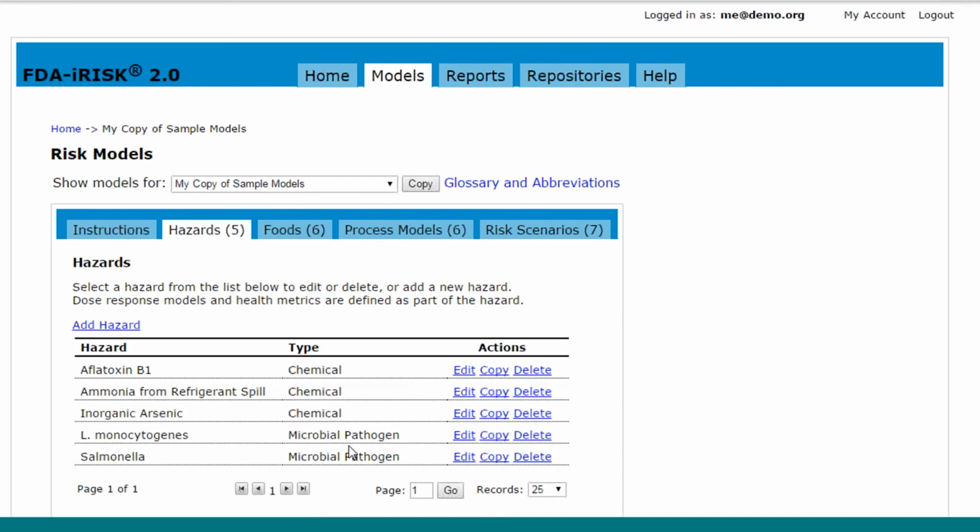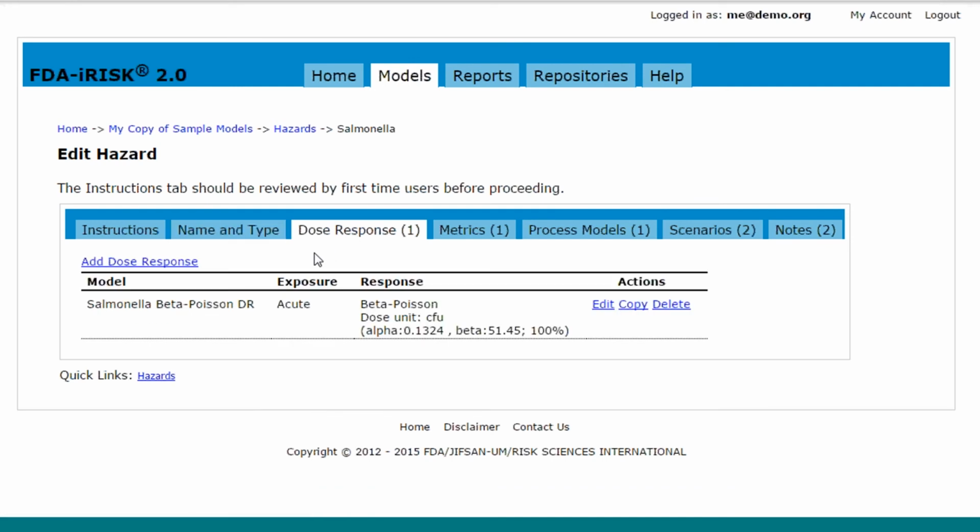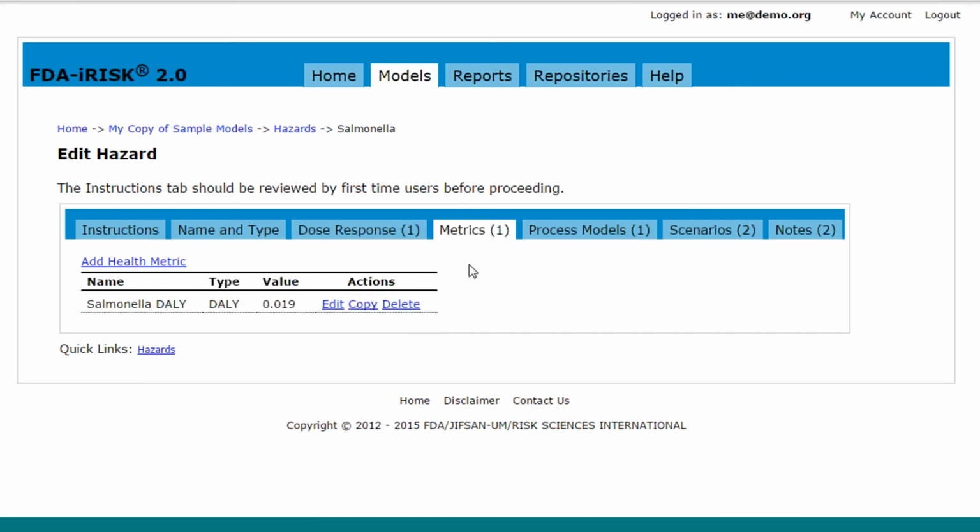I'm going to focus for a moment on Salmonella, and once I click on the edit link beside Salmonella, I have access to all of the things that are linked to the hazard Salmonella within iRISK, which includes the name I've given to it, the default units of it, and any dose response curves that I have assigned to it, and any health metrics that I have assigned to Salmonella. I also have access to any process models that Salmonella has been included in, and any scenarios that have been constructed that employ this particular hazard.